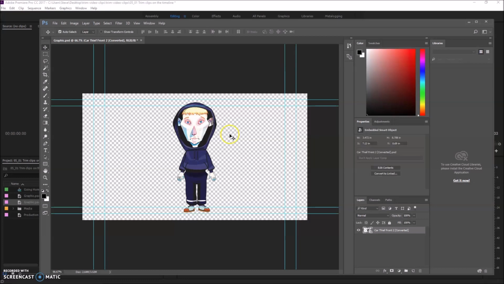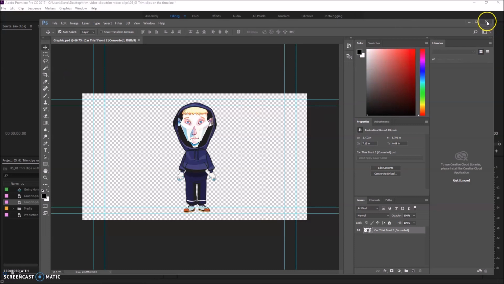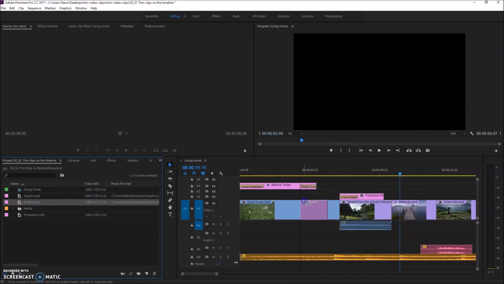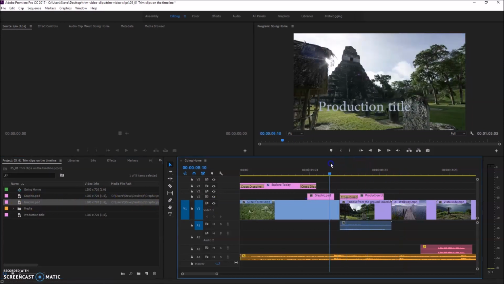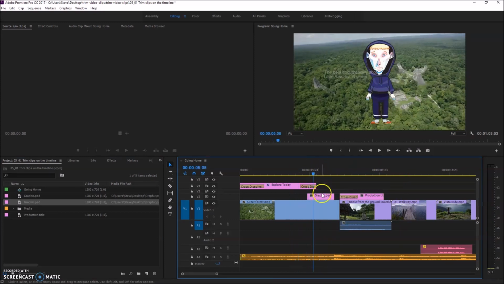If I press Enter to place that permanently, and then go to File and Save, I can now close that down. If I go back to Premiere, you'll see that I have that graphic in the project, graphic.psd. I can now drag that from the project window onto the timeline. You'll see now that my character drawing appears hovering over the video.